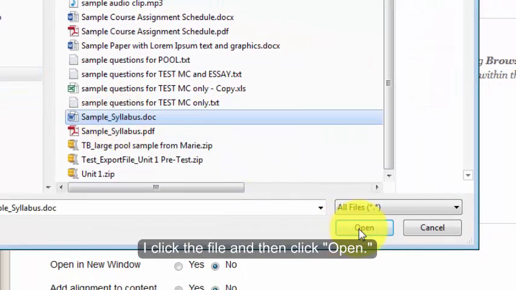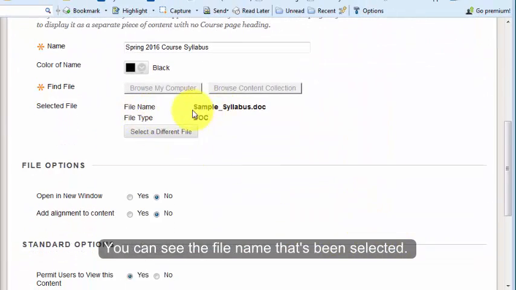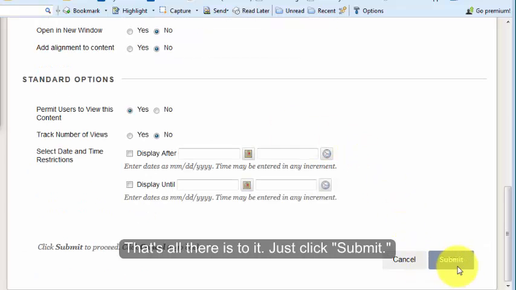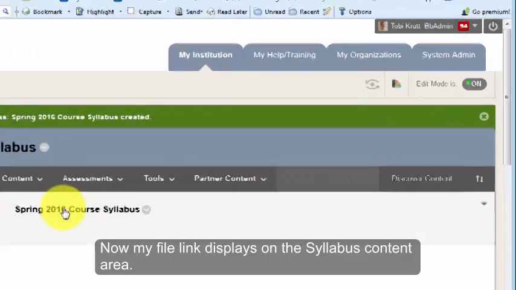I just click it and then select Open. Now you can see the file name that's been selected. That's all there is to it. I just click Submit, and now my syllabus file shows up in my course.